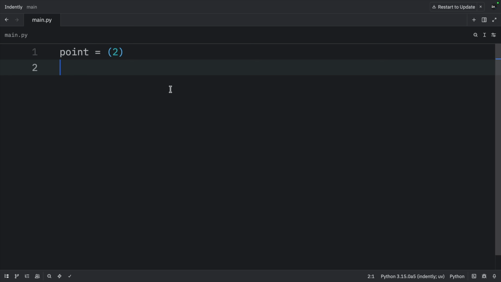If you were to type in 2, this would be an integer. You need the comma to create the tuple. The only exception is an empty tuple. This does not require a comma. And my recommendation is that you use parentheses for clarity.